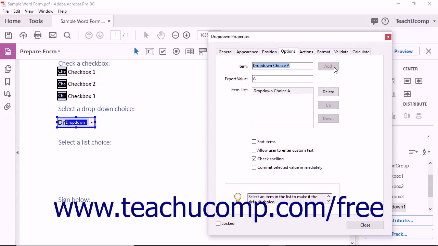You will then see the item appear in the Item List field in the area at the bottom of the tab. Continue this process of adding list values until you have entered all of the items for the drop-down list into the Item List area.